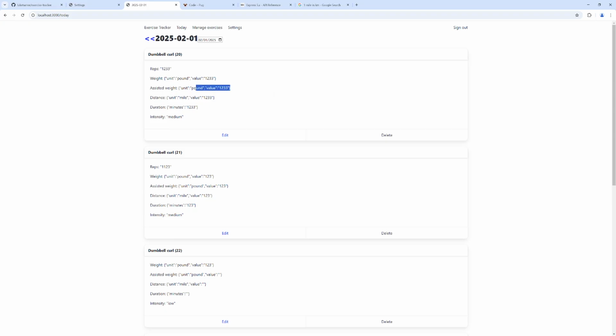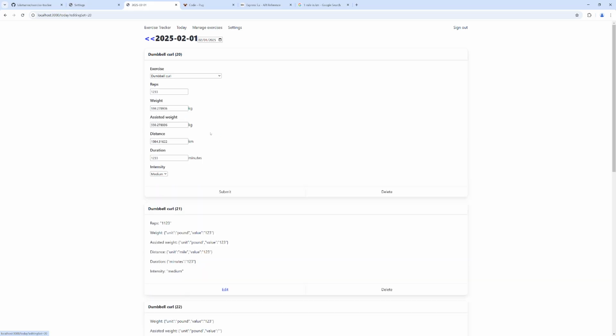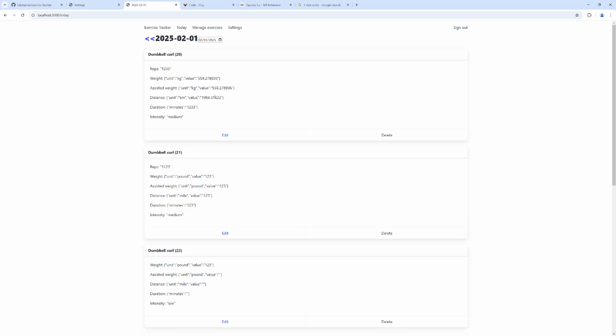So we can see that this has got the database values in pounds. If I just click edit, those are automatically going to be converted to kilograms and kilometers. And then if I click submit, making no changes, the values in the database will also actually be updated to use the kilograms and kilometers values. Okay, seems like that's working pretty well.